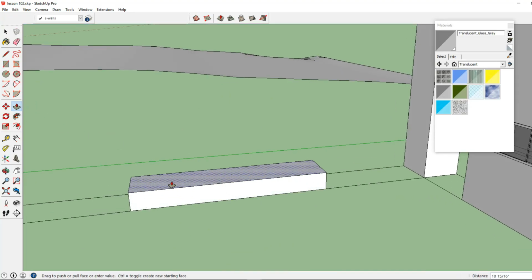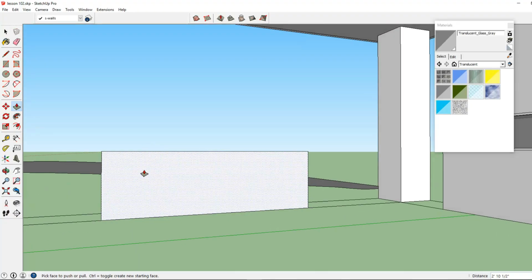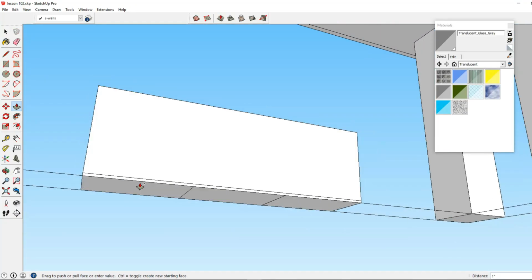And I'm going to go ahead and stretch this up 36 inches. Actually, I'm going to go 34.5 inches. And then I'm going to push this in. Well, actually, let's go ahead and cut out. Let's make some divisions here, because we know we're going to have a grill sitting in here.